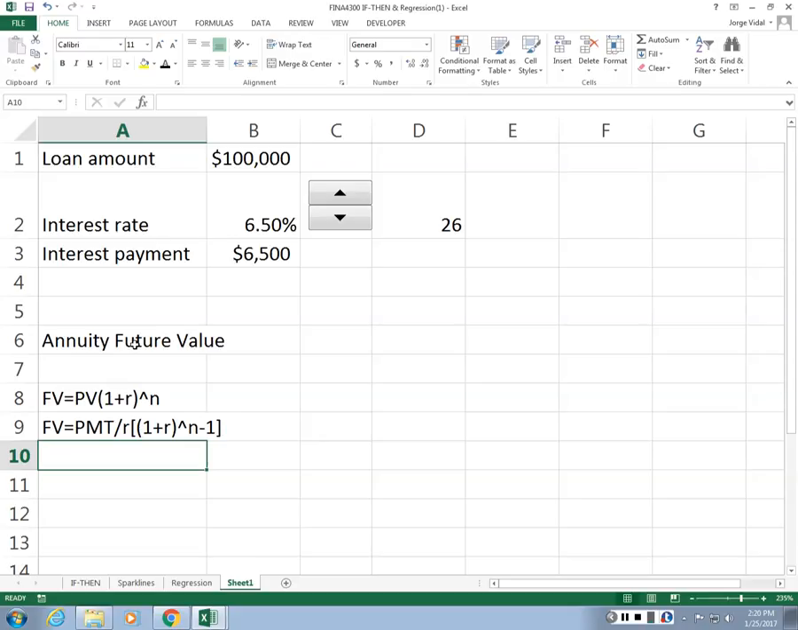Let me show you that in there. If you're calculating the future value of an annuity, that will be the formula. And payment is what? It is the annuity payment. R is the interest rate, n is the number of periods, and then minus 1. So let's do that in Excel.